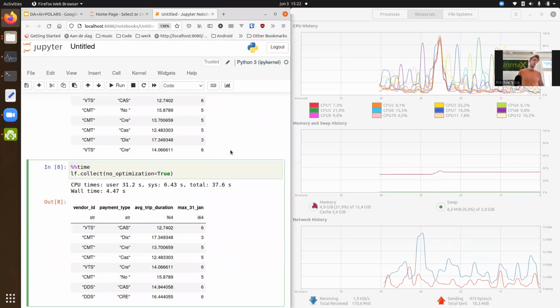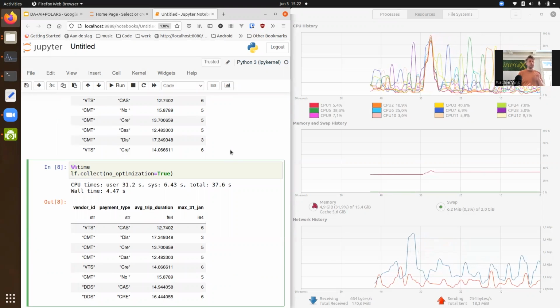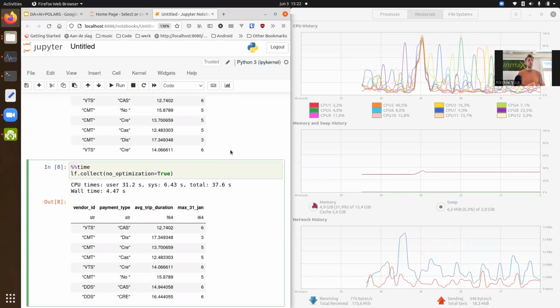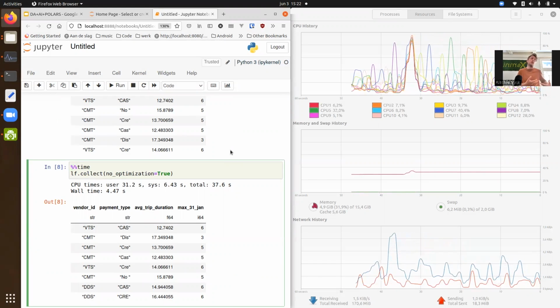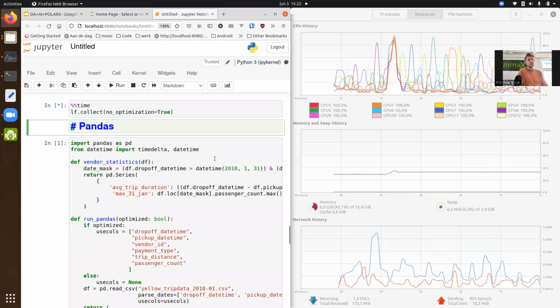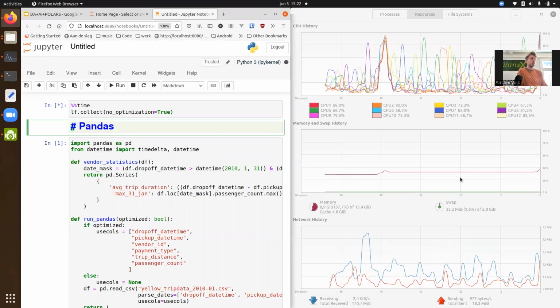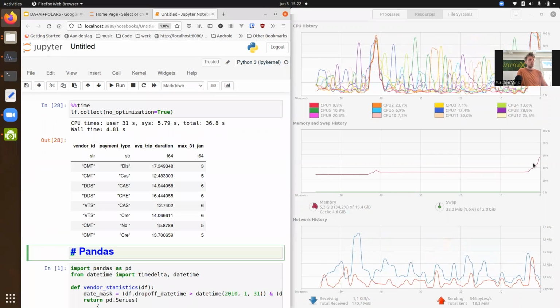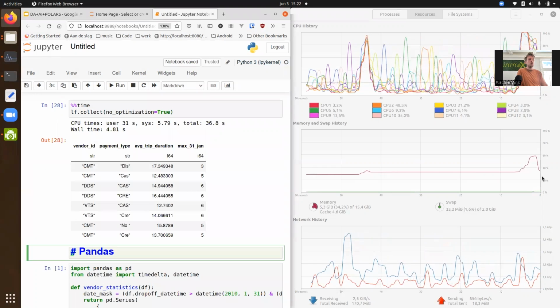If you run the same query without optimization, then we don't do these filters at the scan level, and we naively select all columns. Then Polars would still be pretty fast, but it would be a lot slower, and it would also consume a lot more memory. So here we see the memory consumption is quite a bit more.